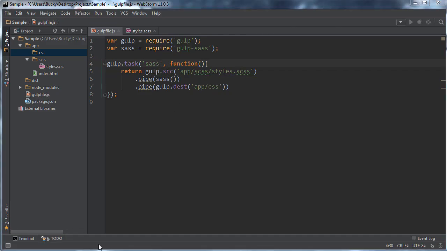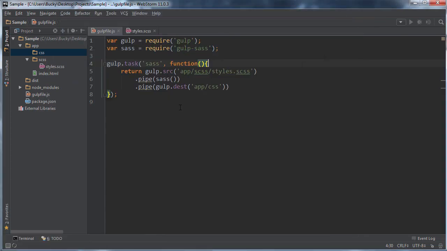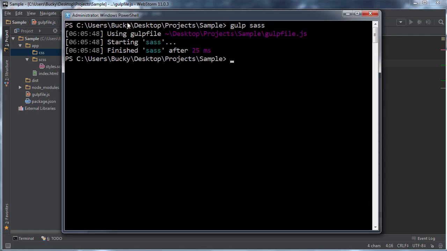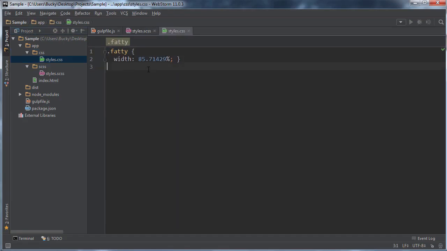Let me go ahead and, in PowerShell, clear out of here. If you remember how to use this, you always write gulp, which is going to look in this file, and then you write the name of the task, which is sass. So just write gulp sass and let it do its thing. Dun dun dun. Took 25 milliseconds. How awesome is that? And now you can see in our CSS directory, we have properly formatted CSS.